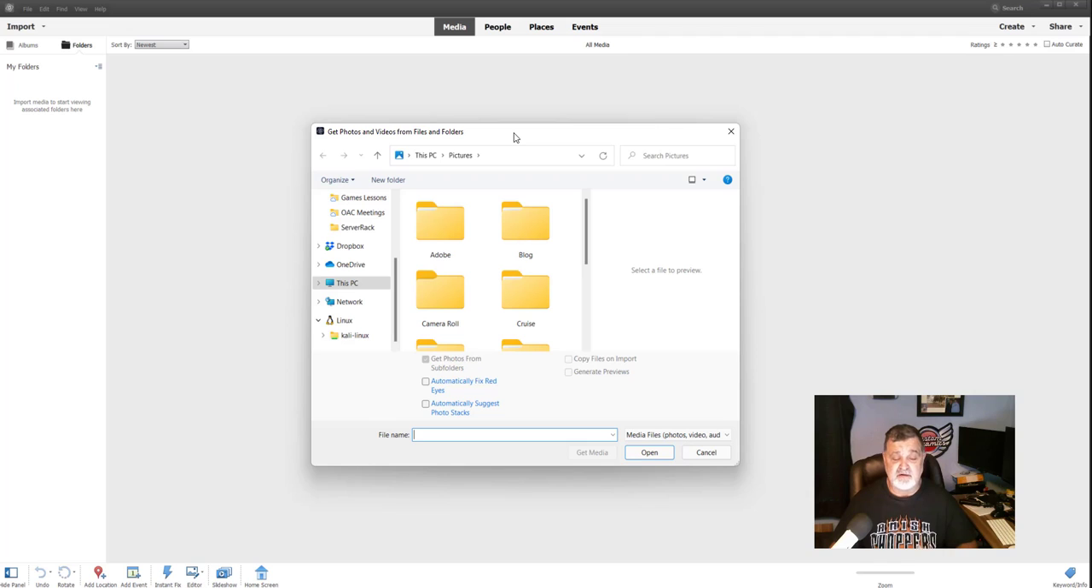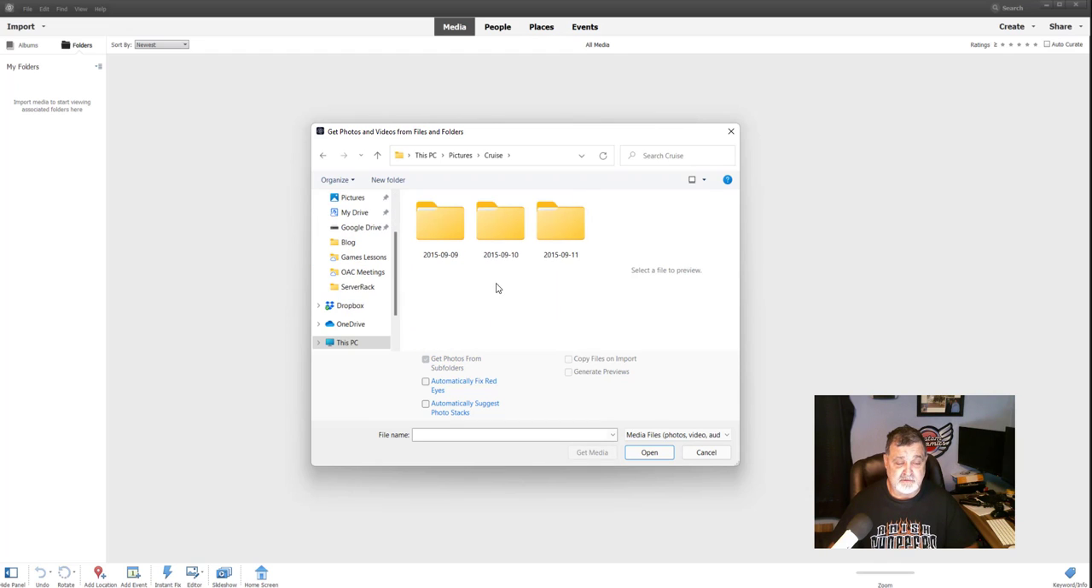Now you may notice this is the shape and feel here of Windows 11, and you may not because it's pretty much the same. There's a couple differences. Maybe we'll talk about that in another video. But for now, let's go into my Pictures folder. That's where I copy these things to. So Pictures folder and Cruise.